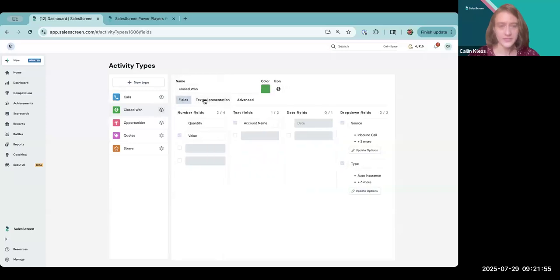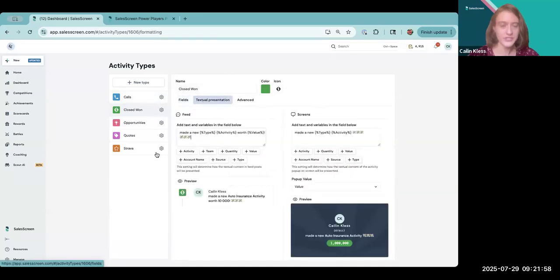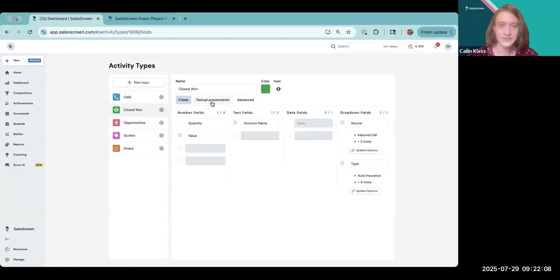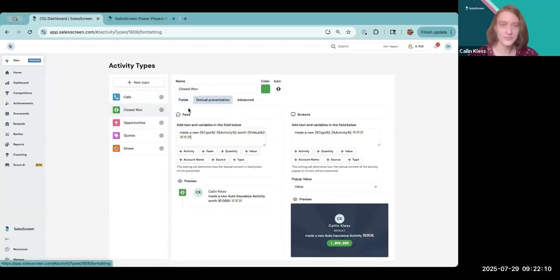So you can go to either the activity type level, which is what we suggest you do it on unless you want to have very different text for multiple different kinds of sales, but usually it makes the most sense to just have it at the top level and use your variables to make things unique. So if you click textual presentation, this is where we set the text for both the feed and also the screen settings in the right column. We're focused on the feed right now.